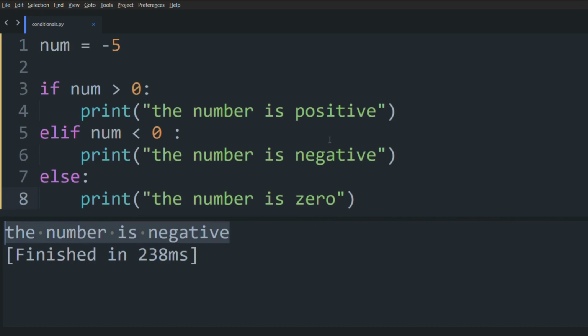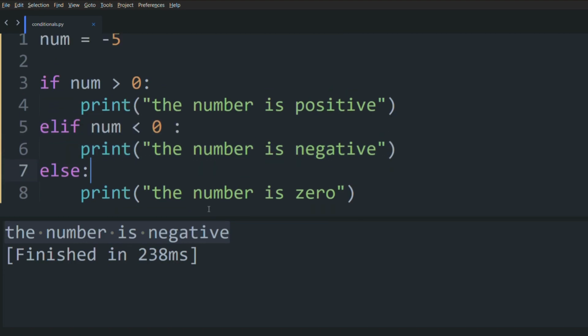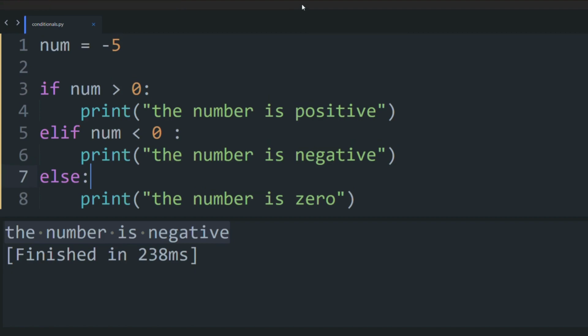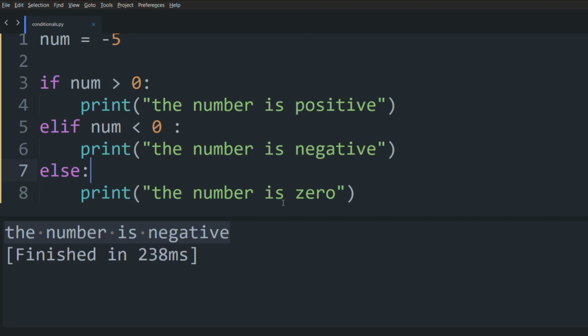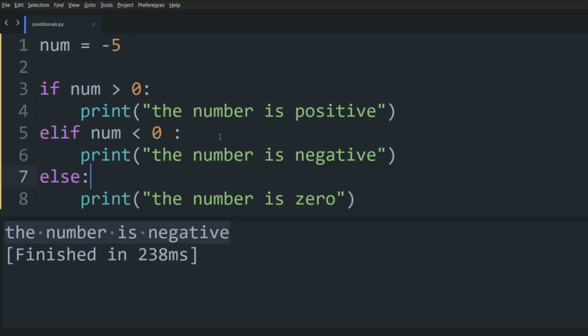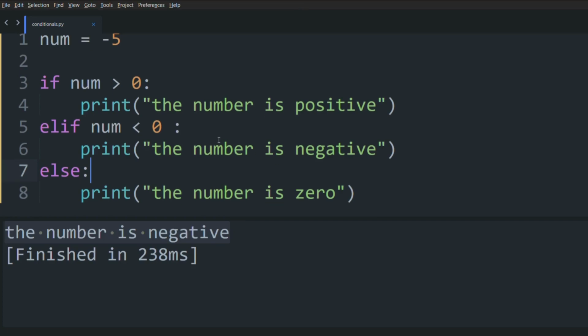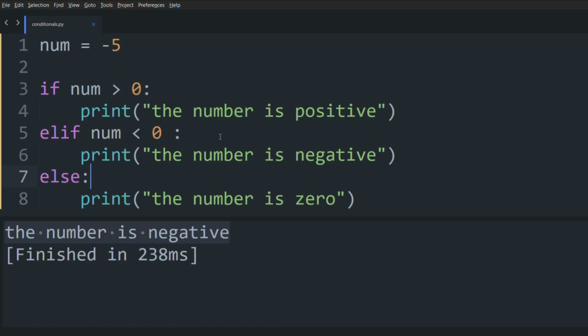The if statement checks if num is greater than 0. Since -5 is not greater than 0, the condition num greater than 0 evaluates to false. The elif statement checks if num is less than 0. Since -5 is less than 0, the condition num less than 0 evaluates to true. As a result, the block of code under the elif statement is executed, which prints the number is negative.